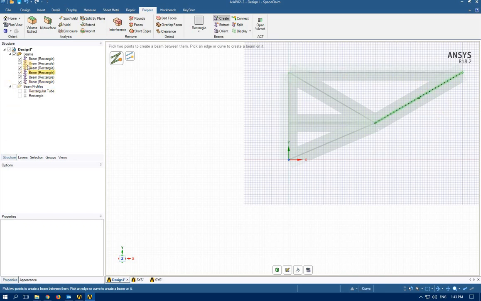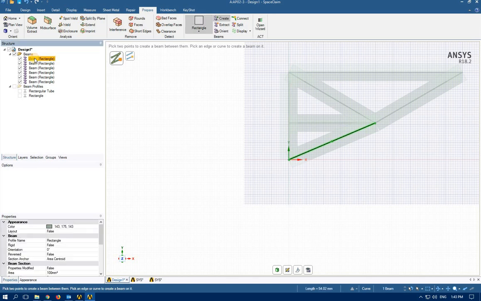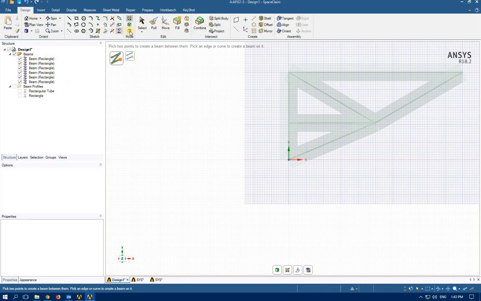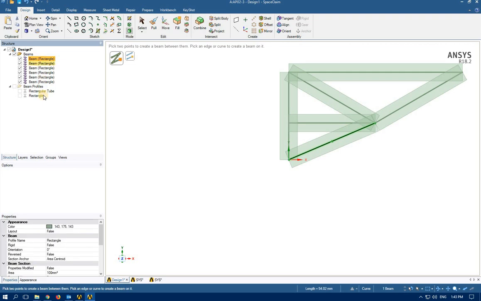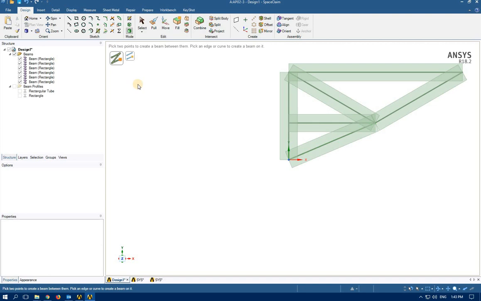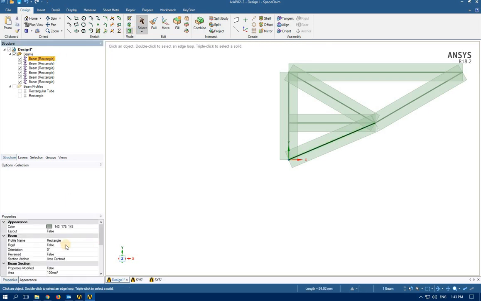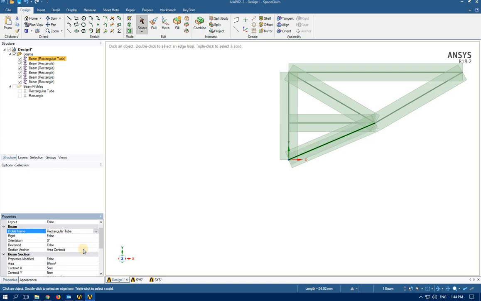I'm going to change some of these beams to rectangular tube. So I'm going to go to the design, to 3D mode, and now select. Now I'm going to change here in the properties, rectangular to rectangular tube. So you can see here, this one converted to tube. But these ones are rectangular but full.